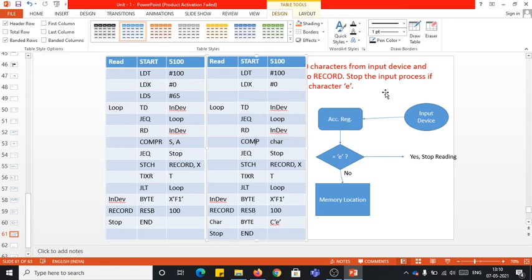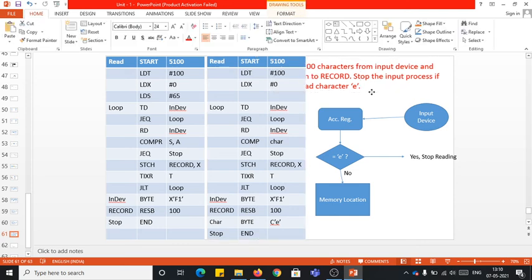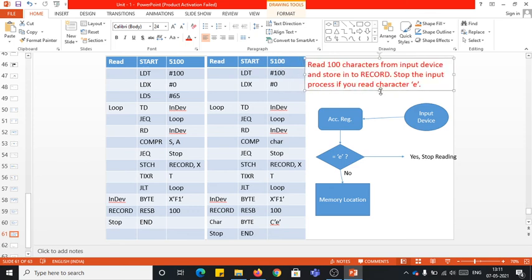So that is the process for achieving this problem statement, where you will be reading the 100 characters. In between, if you come across the character E, like this, any kind of condition you can take up. In my example, I'm just taking this condition that I'll be stopping the input process if I read the character E. Instead of that, you can have anything. Okay, that's the program for you.